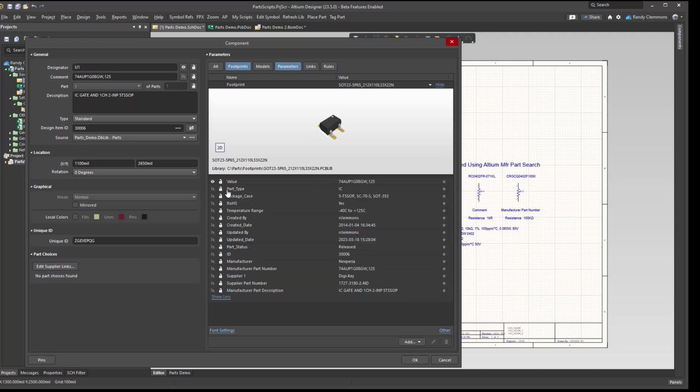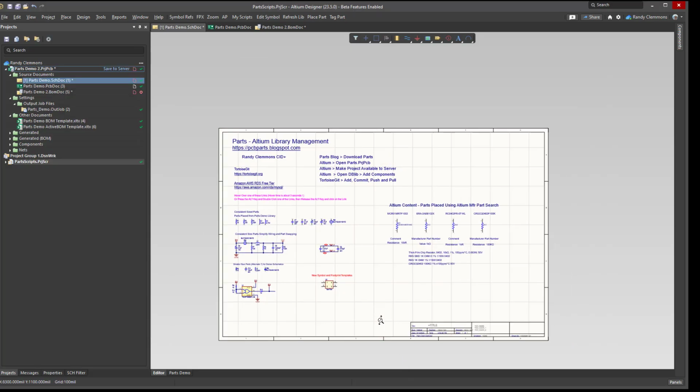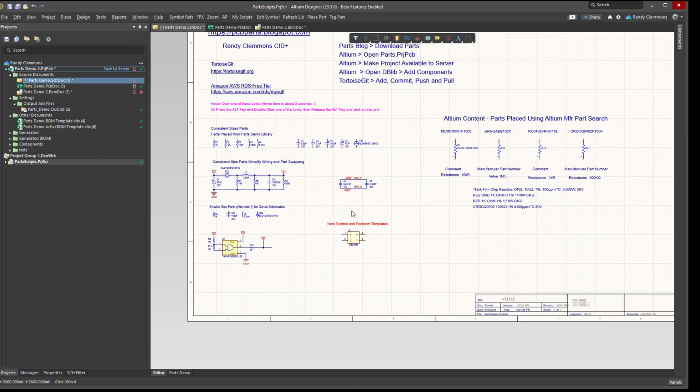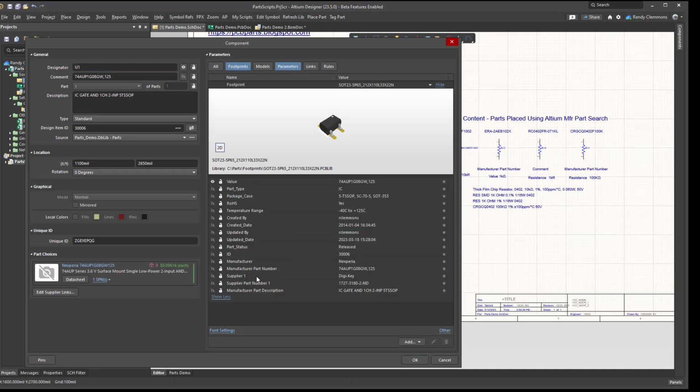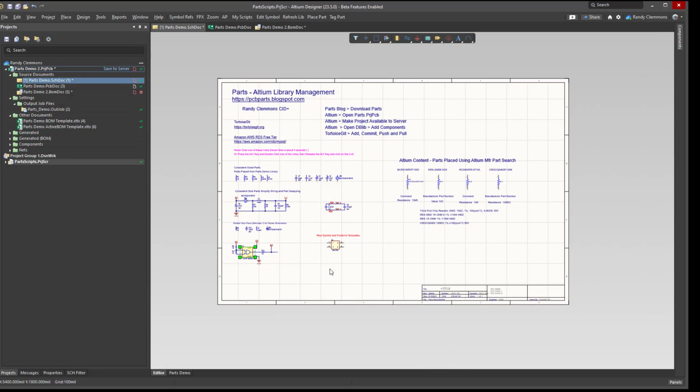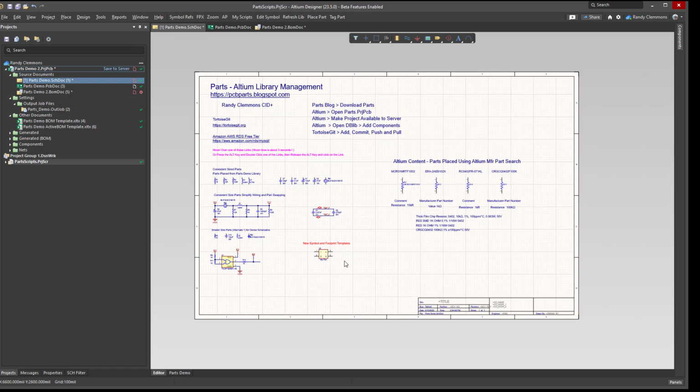So it's important, whether you're using symbol-based libraries, database libraries, or integrated libraries, that if you would like to have this additional information show up, you're going to need to use the correct parameter names. And the parameter names would be, for example, supplier 1 and supplier part number 1. Okay. That's your first tip for the day on making sure you get the most from your data that you can.